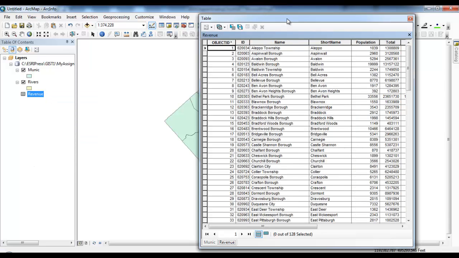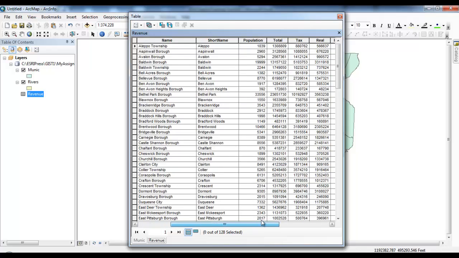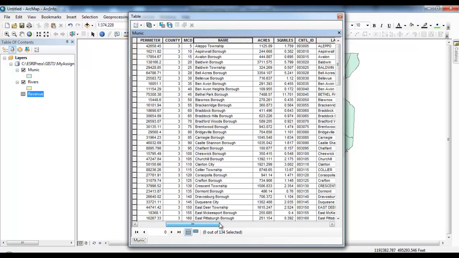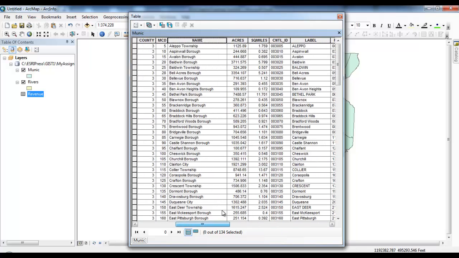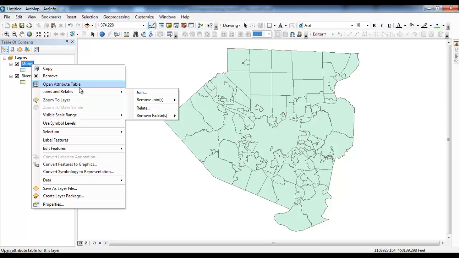Alright, so name, short name. You have short name in the other one. Name, label. No, we just have name. Alright, so let's try joining them on name then. So let's go back into this.